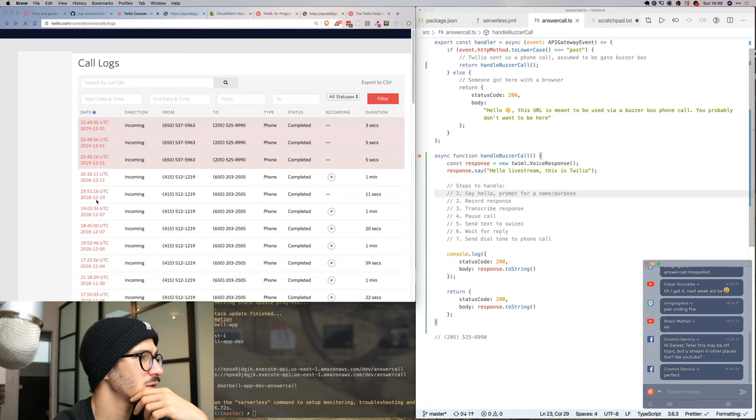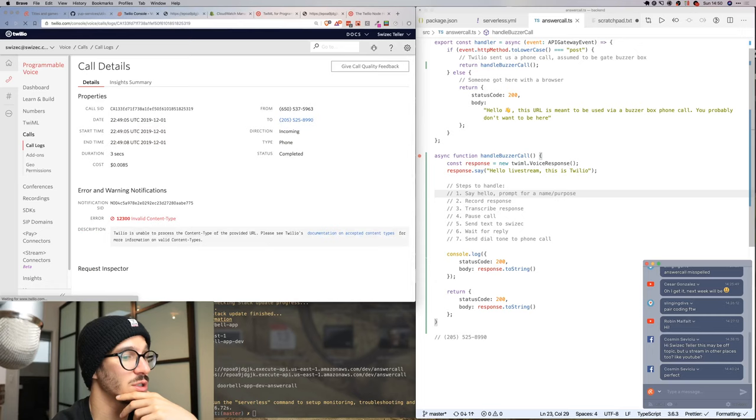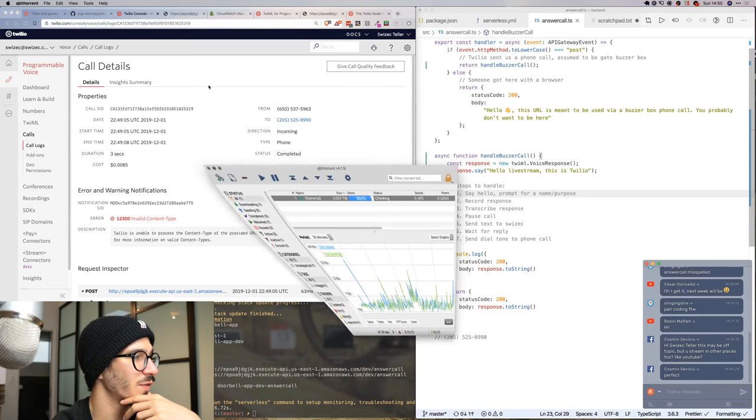Okay, my computer's starting to get slow, which is annoying. How is the download going? Okay, it's still checking and verifying the download.